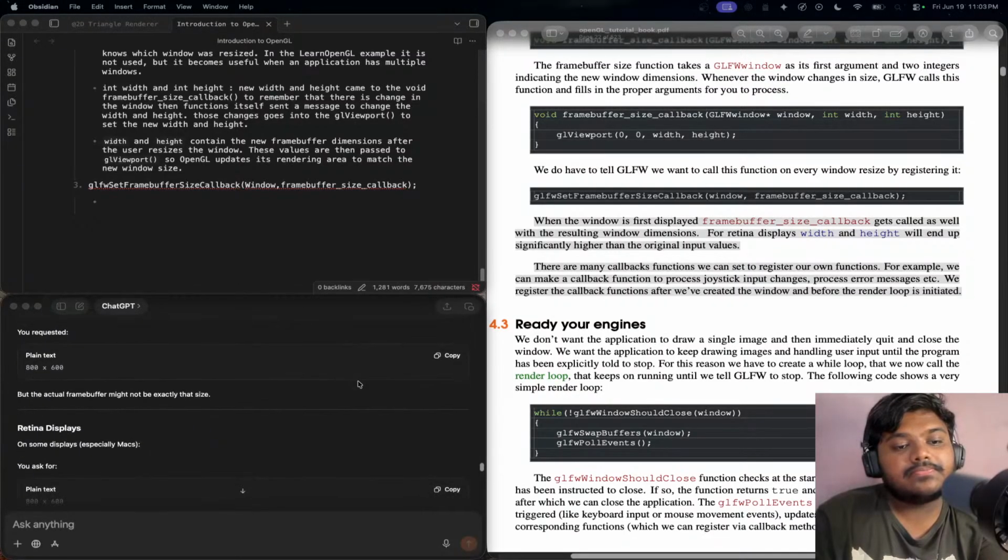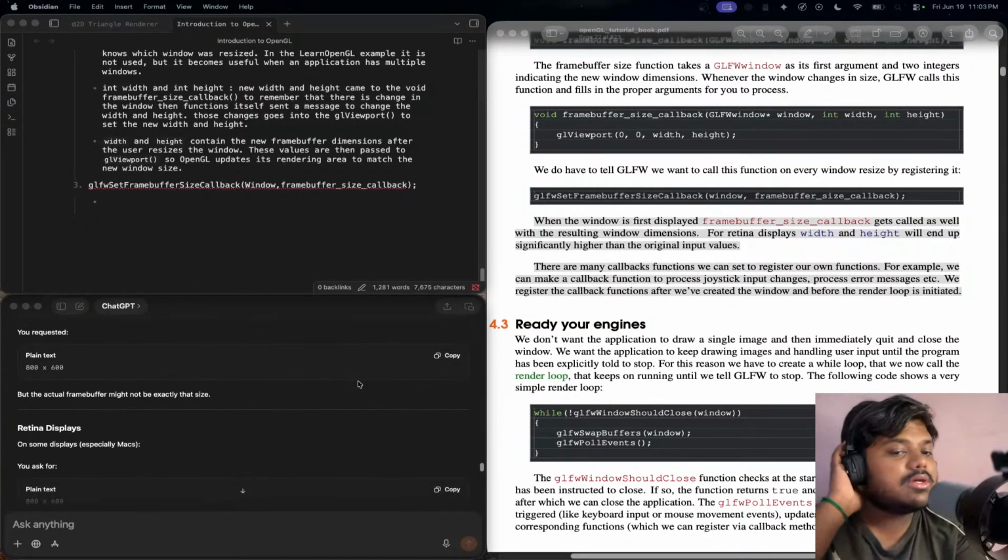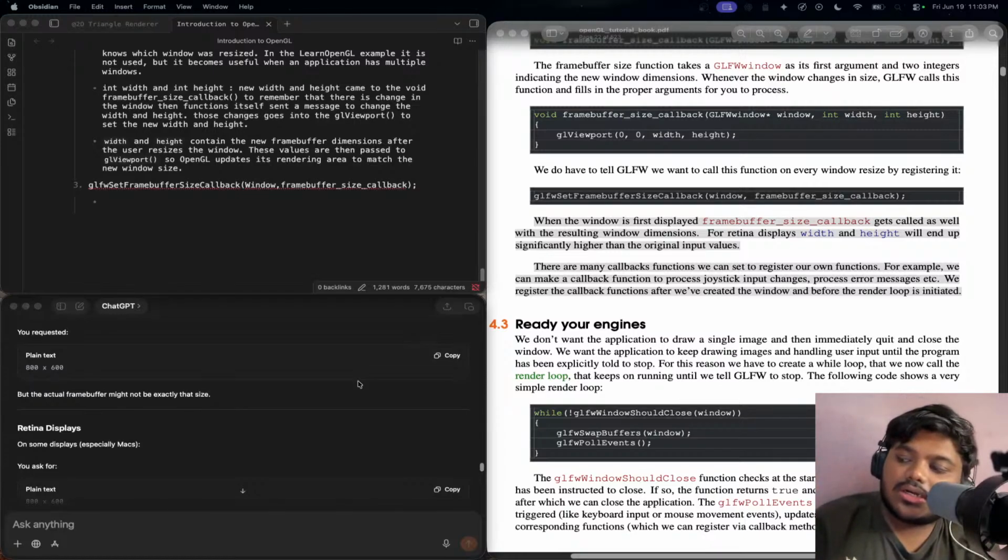You requested 800 by 600, so now the actual framebuffer might not be exactly that size.